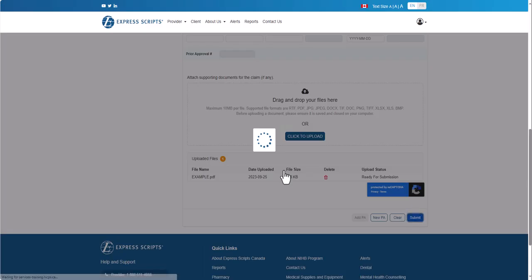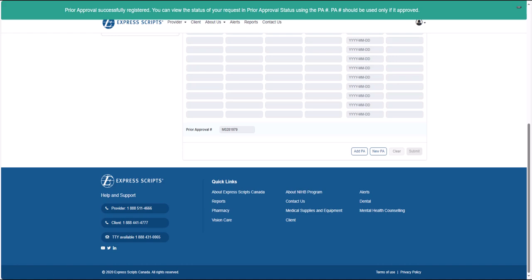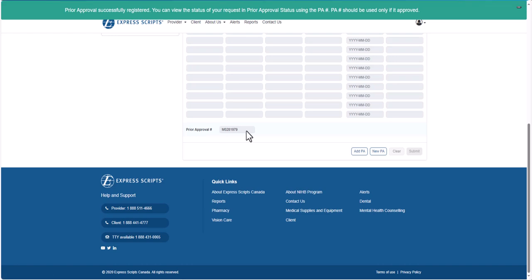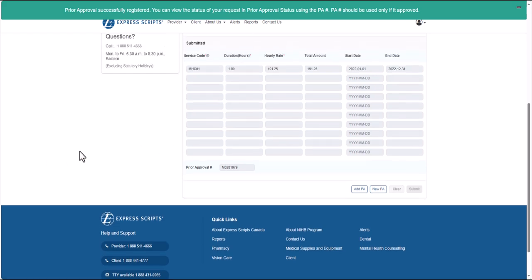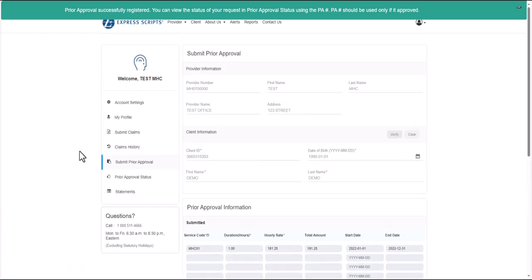After you click Yes, a green banner will display a message indicating your prior approval request has been registered. The prior approval number is located in the PA field at the bottom of the screen. Next, we will demonstrate how you can check the status of a prior approval that you previously submitted.